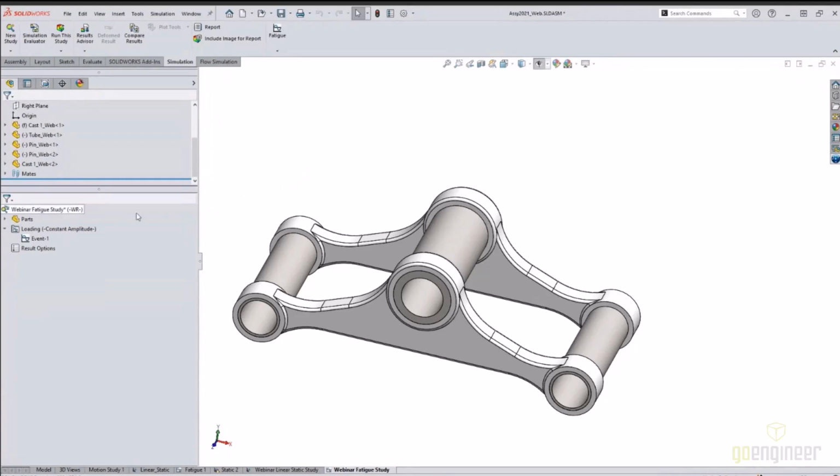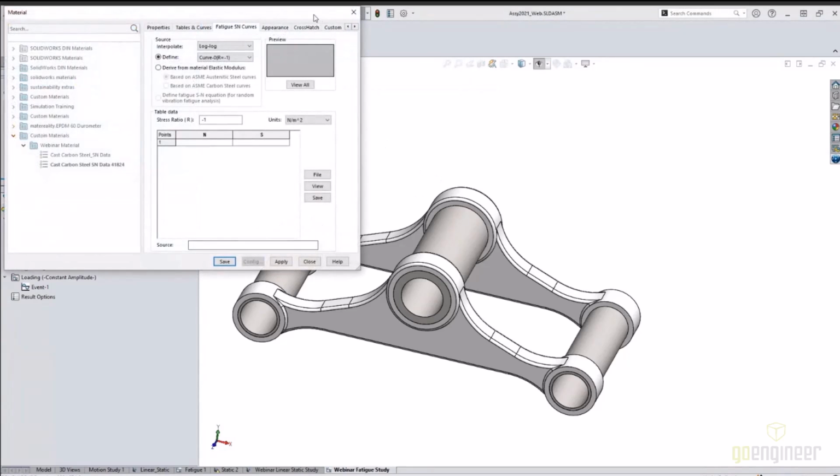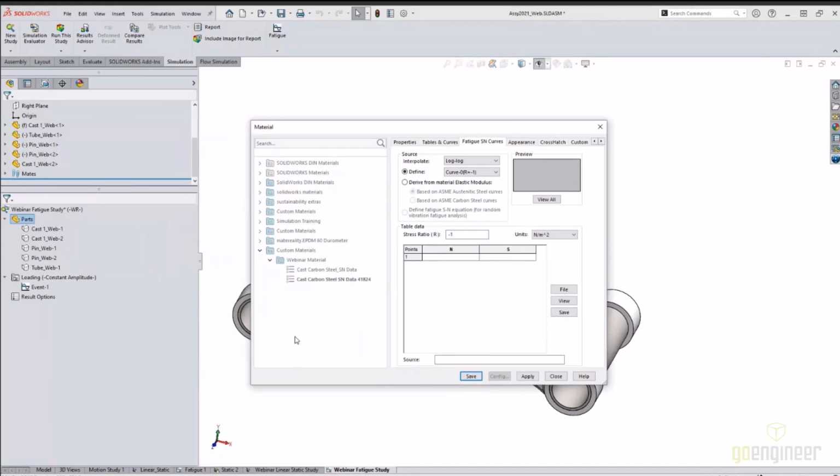Now when I do that, all of a sudden you get a parts folder here, and all of my components are listed here. But what's missing is, well, what material am I going to use for this? Well, if I right click on the parts folder here and hit apply fatigue data to all bodies, this opens up, and what's grayed out but still in bold black lettering here is the material I made a few minutes ago, which was the cast carbon steel SN data. Well, there are some settings that you can change here. There's the interpolation method of log, semi-log, and linear.